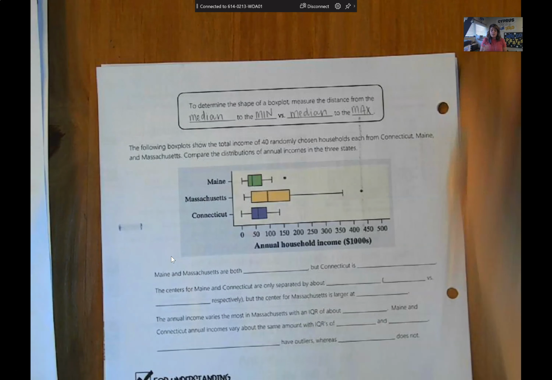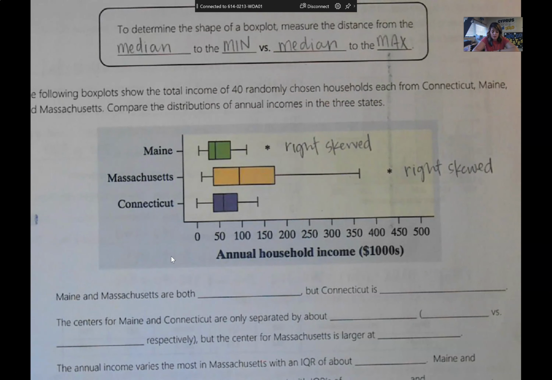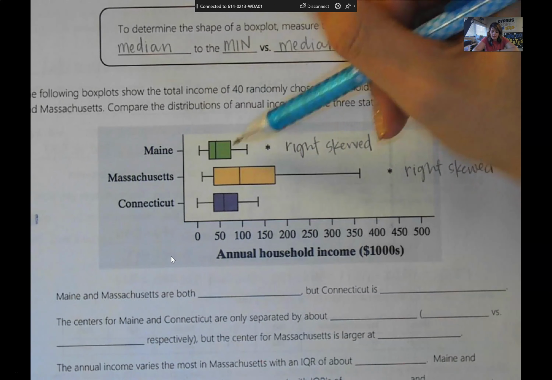And I feel the same for Maine. For me, looking at those two box plots, it looks like the right-hand side, so I'm just looking at the median to the right, looks longer than this left-hand side. So I don't actually have to go through and calculate the distance. You can if you really want to, but I'm not going to. I feel very confident that these are right skewed.